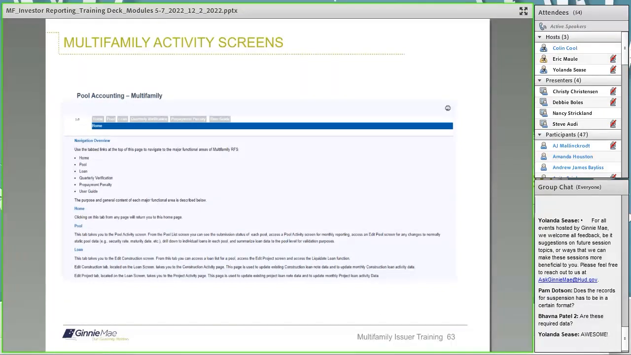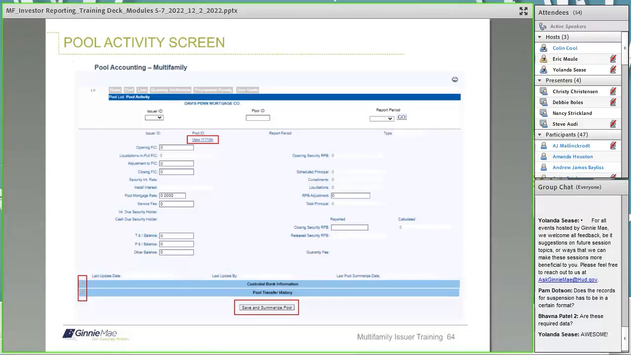This opens to a screen where you have several options. You can see the pool record, the loan record, quarterly verification, prepayment penalty, and each module also has a user guide. So let's look at the pool record.